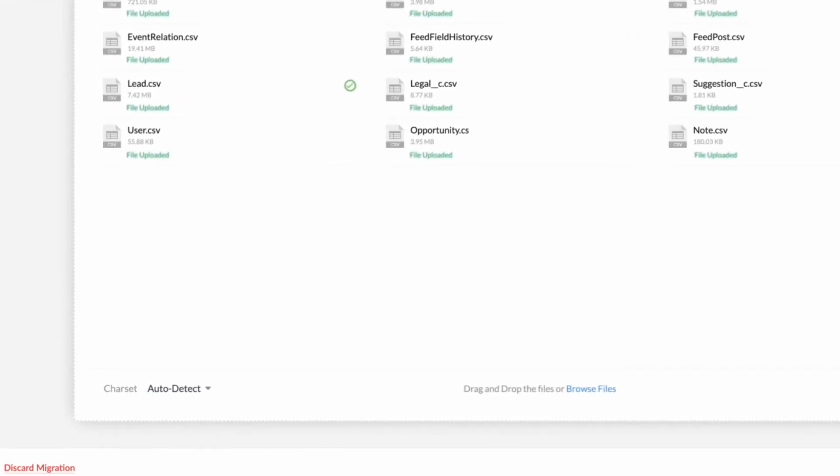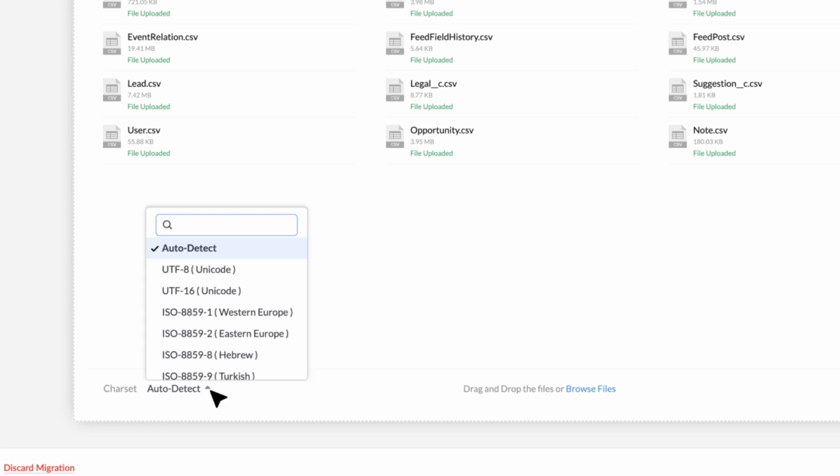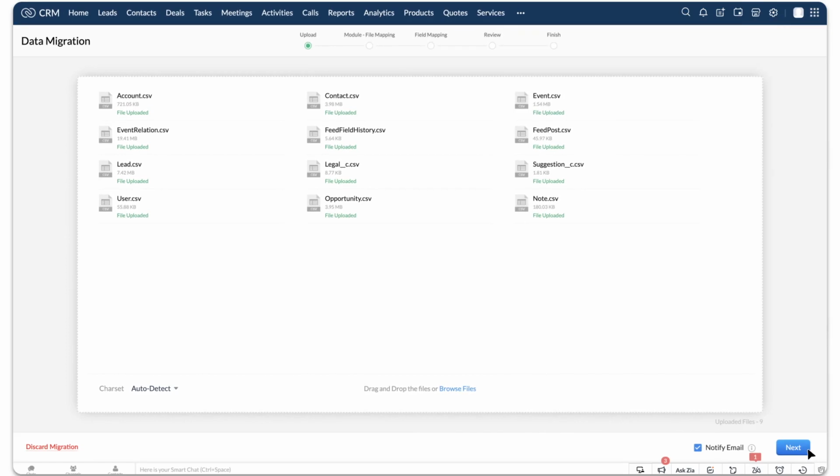The char set option given here determines the character set that is being used in the CRM systems. Preferred char set is auto detect. However, if you're using any other language in your CRM, then the preferred char set would be UTF-8 Unicode. We'll select auto detect and click Next.